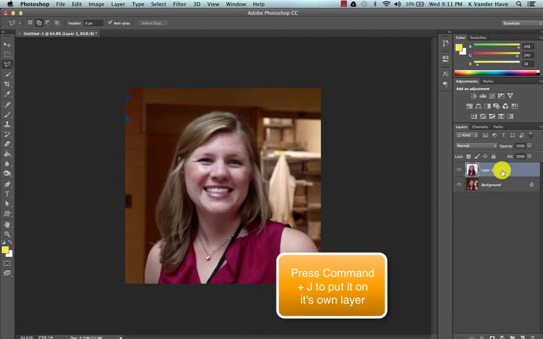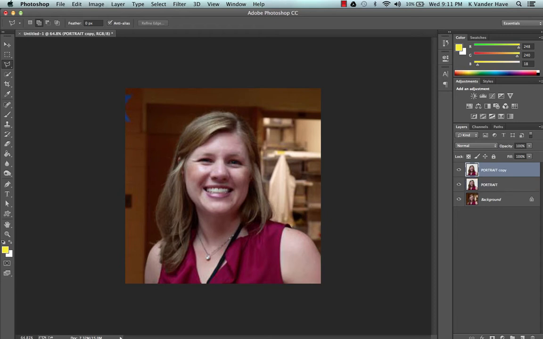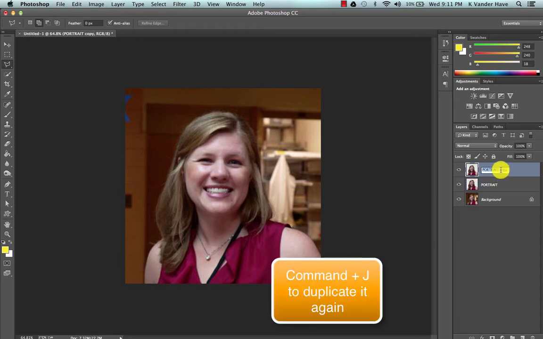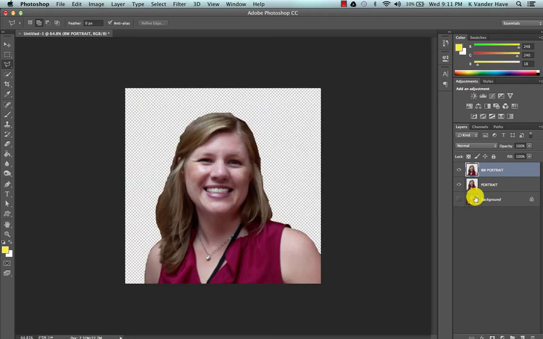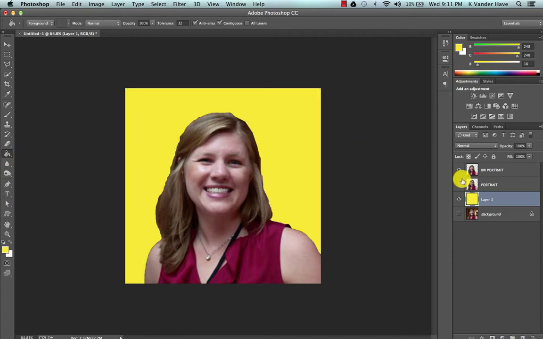Command J onto its own layer. You can rename it to, say, Portrait. Command J to duplicate it again. I'm going to title it Black and White Portrait. I'm going to turn off my background layer. Add a color in the back so I know what I'm looking at.